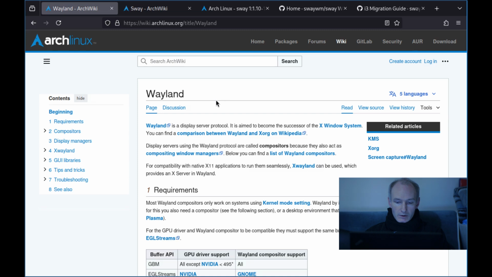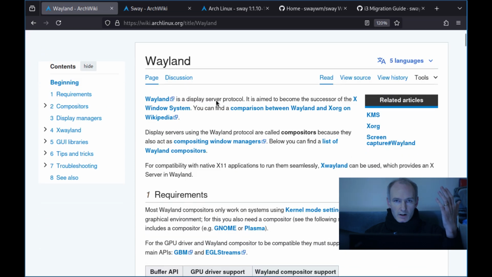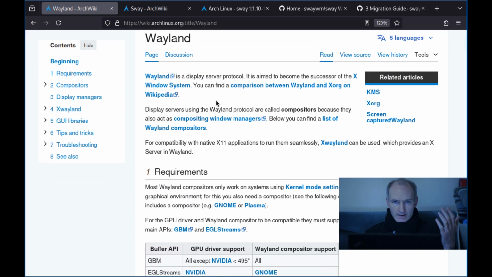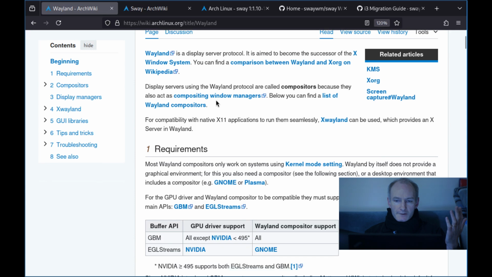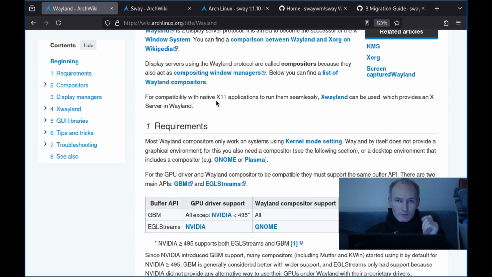So you're probably wondering, if you have no idea about Wayland, what is it? Like I said, it's actually a display server protocol. It's aimed to become the successor to X11, the X Window System. You can find a comparison on Wikipedia. How wonderful. So I'll put this Arch Linux wiki in the description. You can look through all of this. It makes some mention of something called XWayland, which we will also be utilizing.